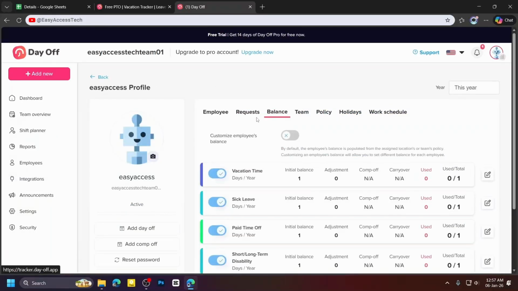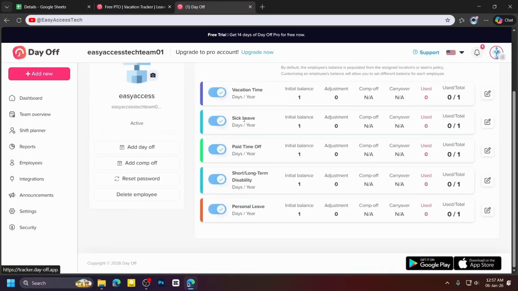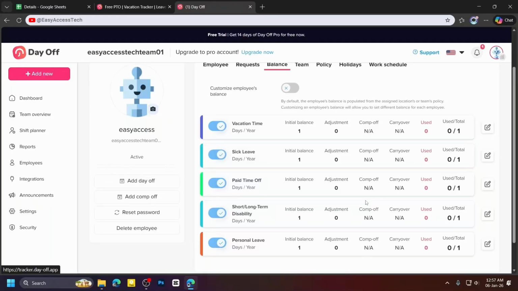This app supports different leave types and can be customized based on your company's rules. Whether you need vacation time, sick leave, study leave, or any other category, you can define this inside the app. You can also set policies like accrual rules, carryover, and special conditions, which helps keep things clear and consistent for everyone.